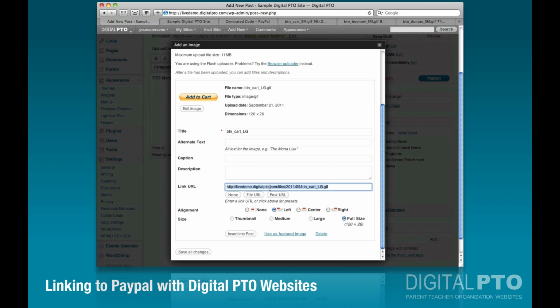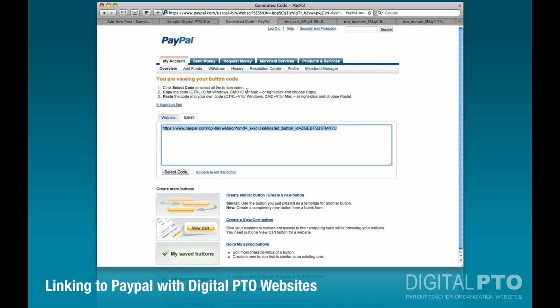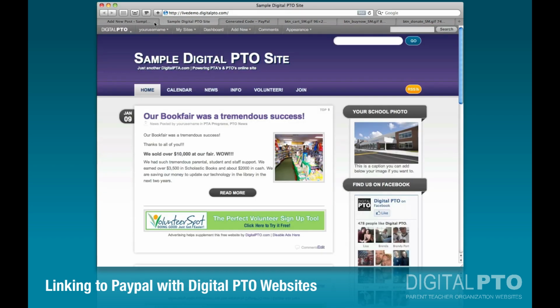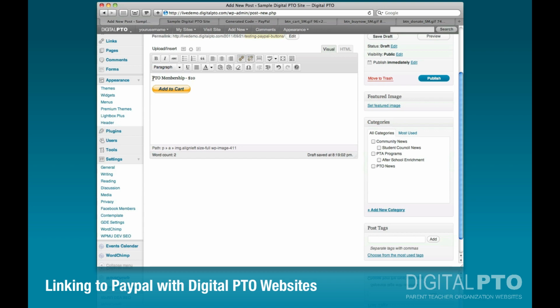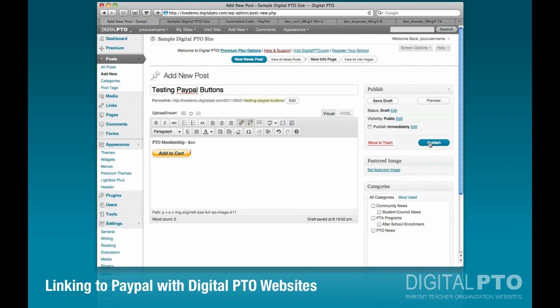But this is where we're going to add the link that PayPal provided us. Right here. So let's copy that. And we will put this right in here. And then we will say Insert into Post. And now you'll see we have PTO membership, $10, and Add to Cart. So let's go ahead and publish that and take a look at how it works.